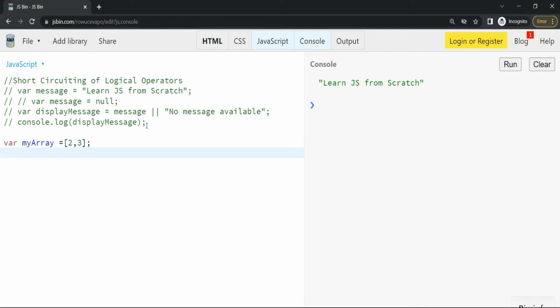Now I need to show the first element of this array in the console. In such a scenario, what I can do is take one variable, first element, equal to my array, and we know that the 0th index will have the first element. Again, I will discuss array in detail in the upcoming videos. Just try to understand the idea or concept. Now I'll be consoling this first element.